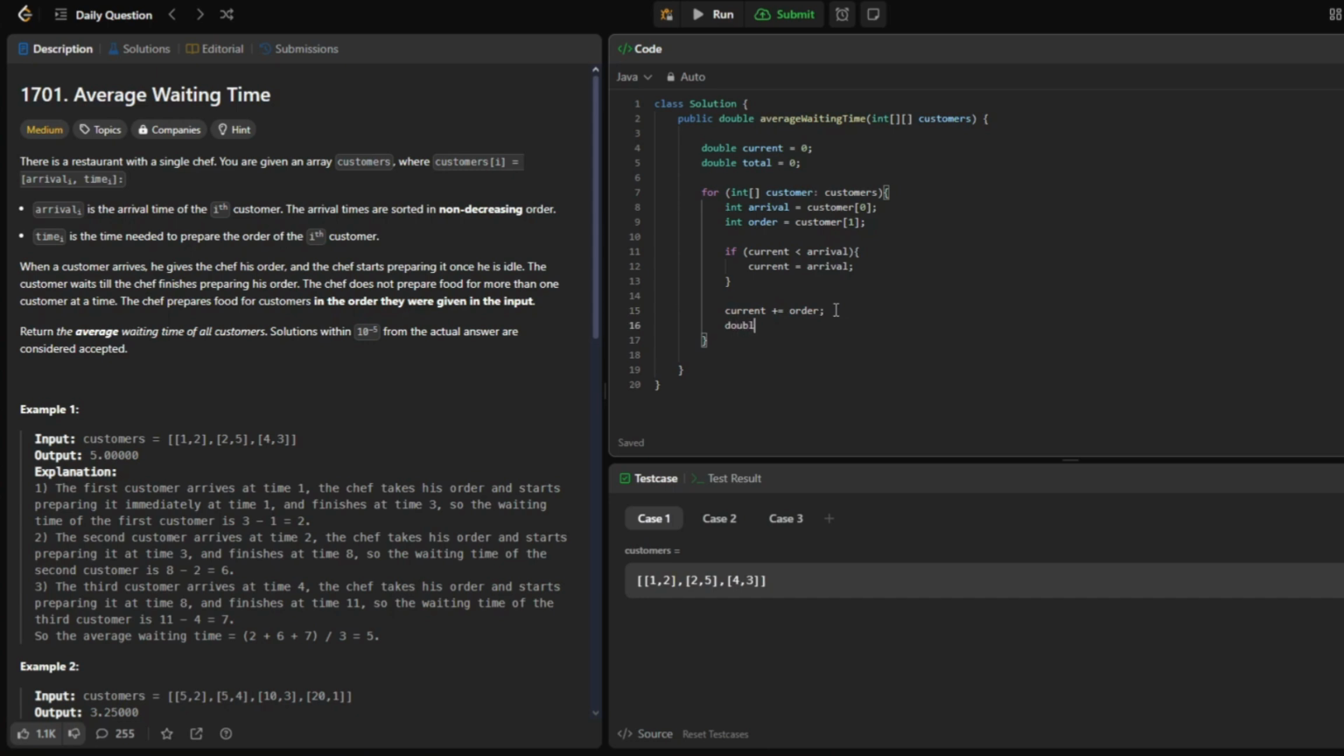Then we can initialize another double called waiting time. This is going to be how long it takes for the customer from when they ordered until they receive their order. So waiting is going to be equal to the current time minus the arrival time. So if the current time is less than the arrival time, we can automatically set current to arrival and then add the order time. Then we can do current minus arrival to find their total waiting time.